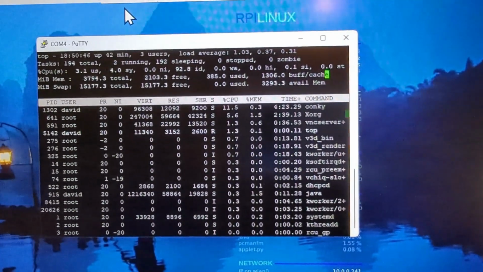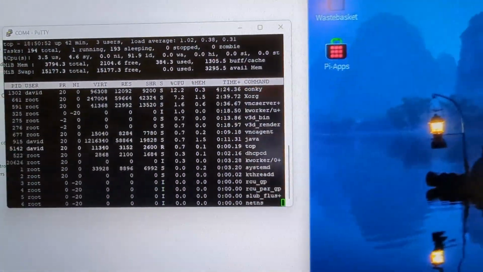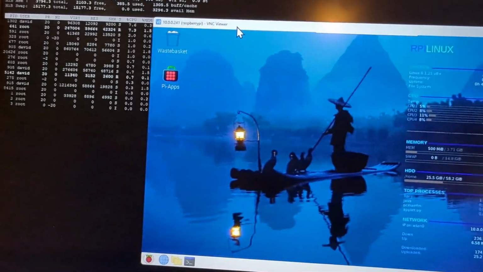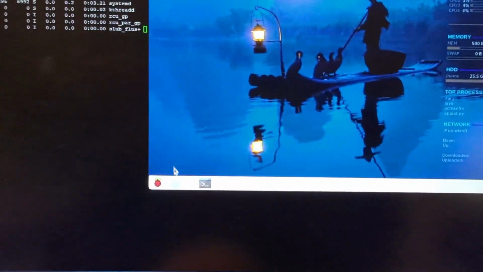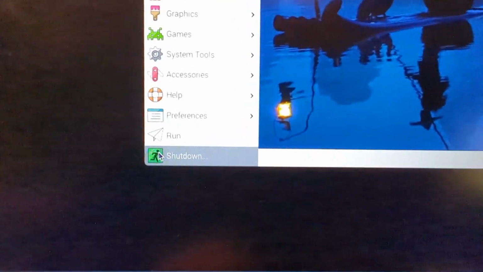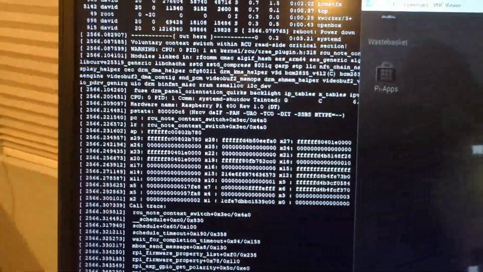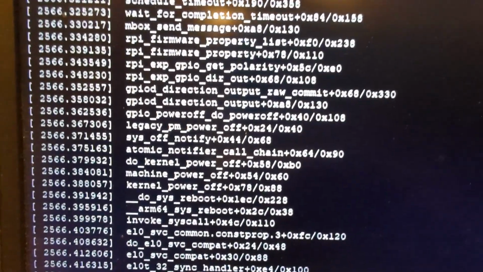Now, I'll show you something very interesting here. Why would you want to use a serial port? Well, it's good for debugging, and I'm going to show you this. I have top running, and I also have the VNC connection running as well. What I'm going to do is turn it off, and then you can see what happens. When I do a shutdown here, you see how that stalls? But you see all the logging information that they have here? I find that kind of interesting.